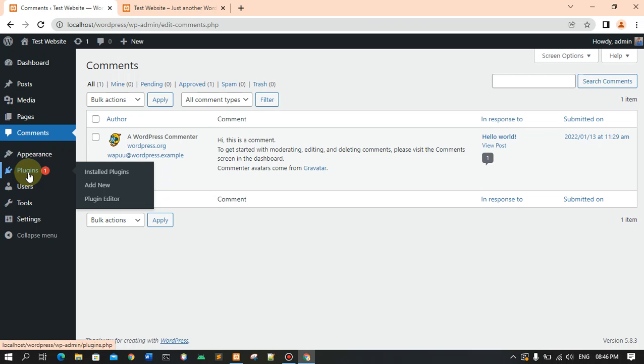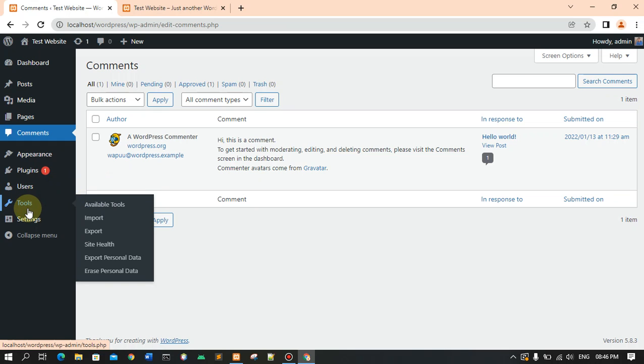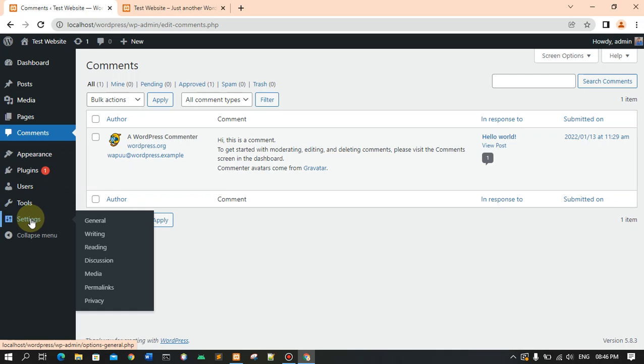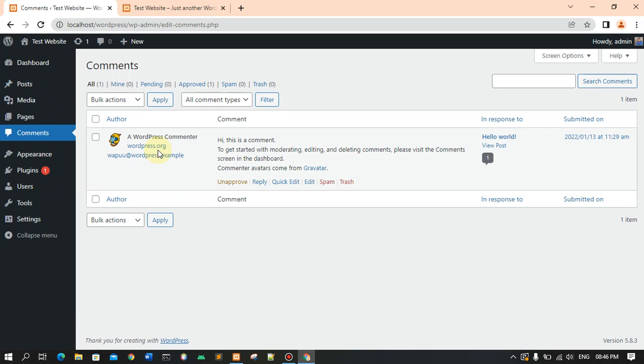Okay, and next is users. Here you can create users, and you can also see the whole user list. Different tools are present here, like available tools, import, export, site health, export personal data, and you can use them. Okay, so this is basically all the features of WordPress.